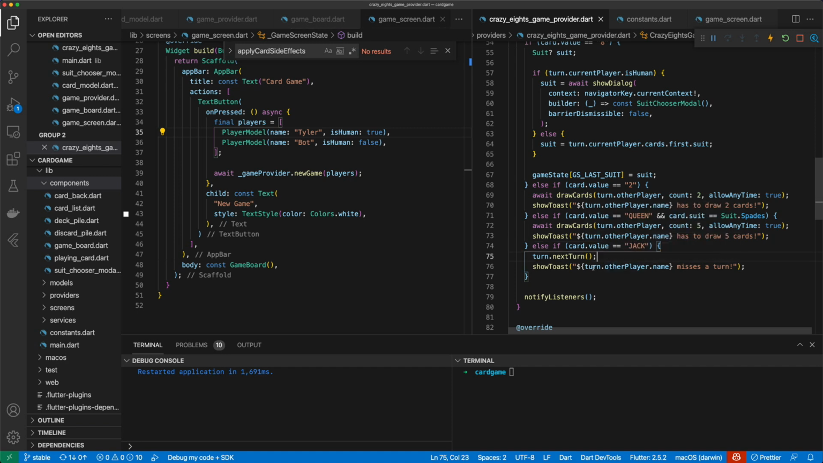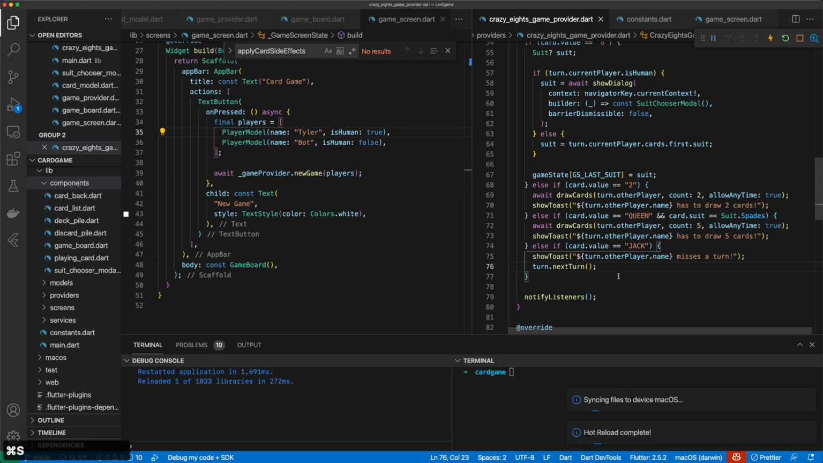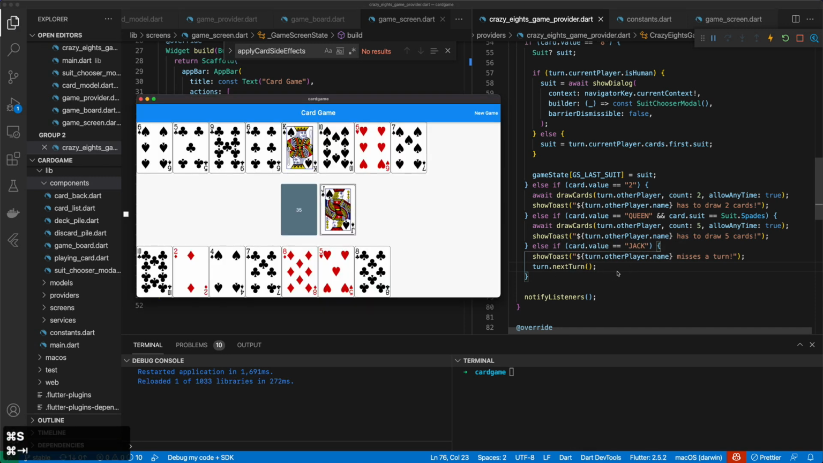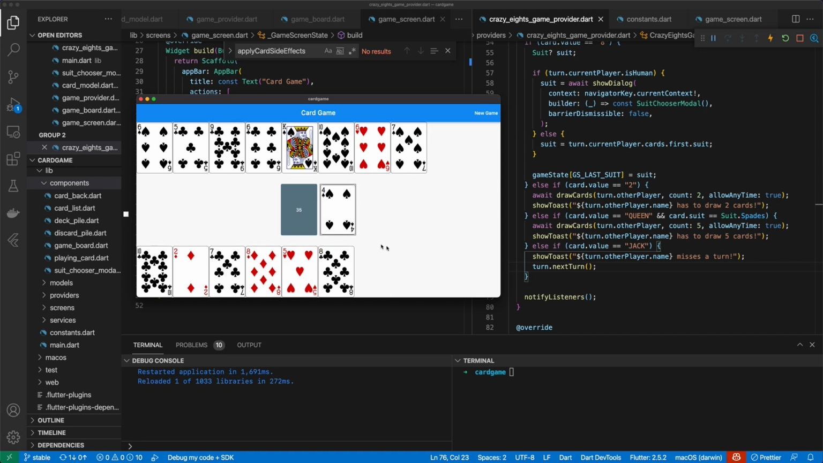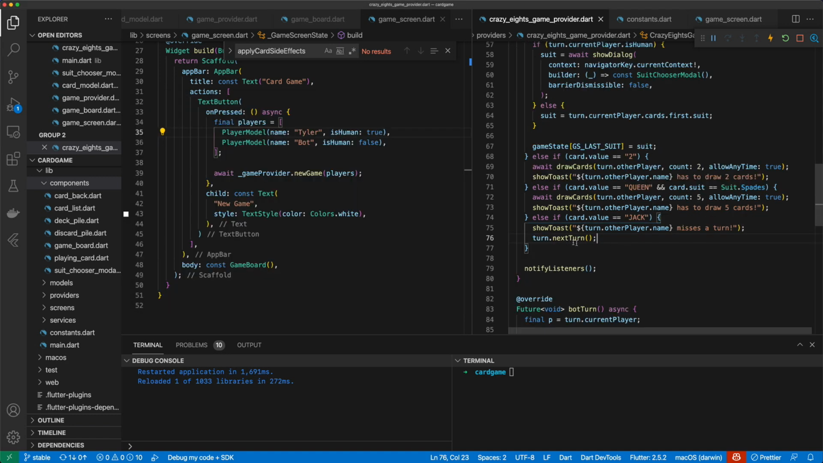Oh, yeah, okay, so the order of this matters. So we should be saying like this, misses a turn and then doing the next turn. Otherwise, the next turn will make me, I think that's pretty obvious why that didn't work. Okay, so, but it did work. That person missed a turn, I think. Let's see, am I able to play? Oh, this is weird. I can't end my turn. Turn.next turn.